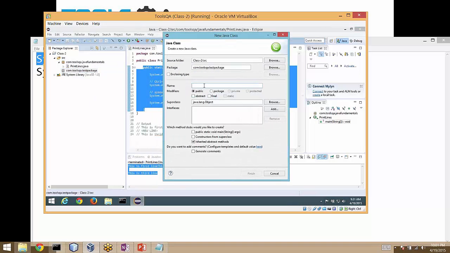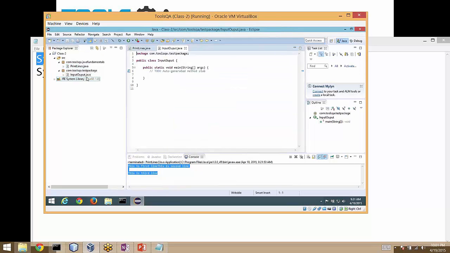So this exercise that we are doing is input output. So I say input output, and let me also add a public static void main to it so that we don't have to type that code. And we can see a new class is created and that main function is added.